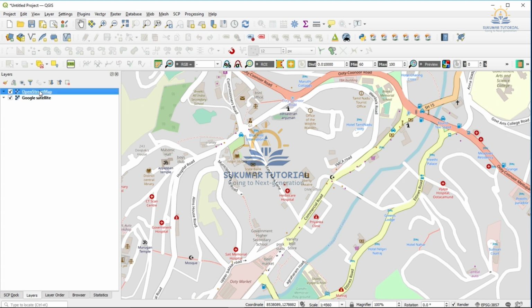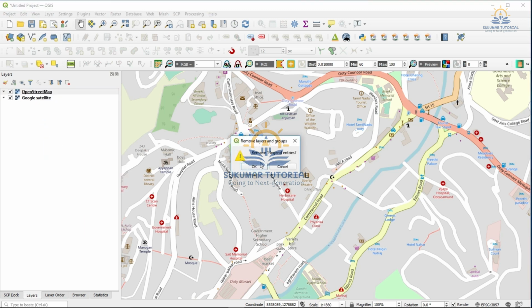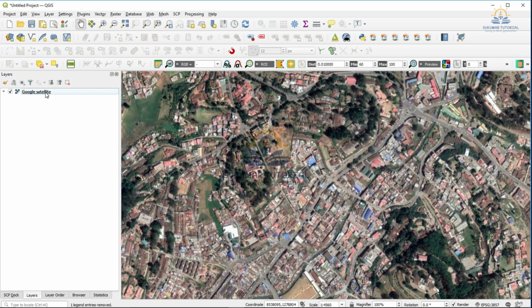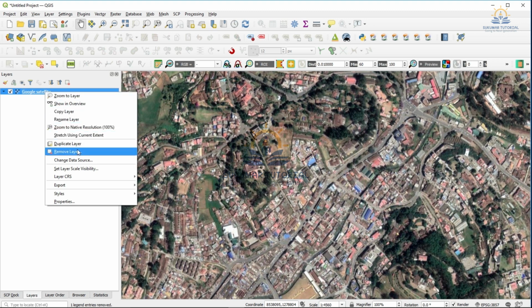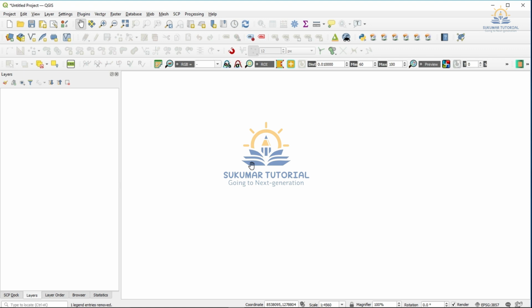If you don't get any URL for it, you can close it. The same thing you can get from another source also. So I am just closing it. This is from the XY Tiles. I opened it.